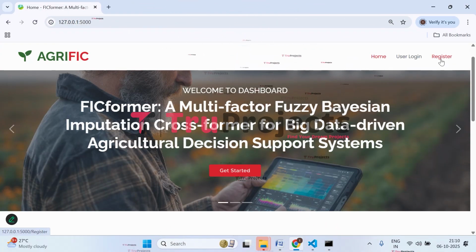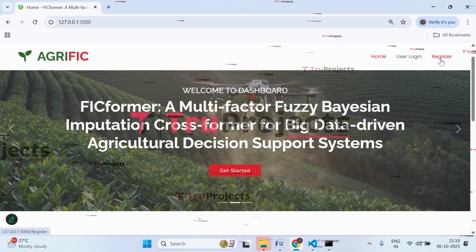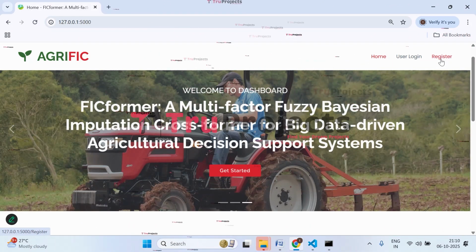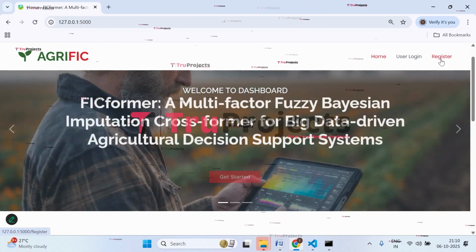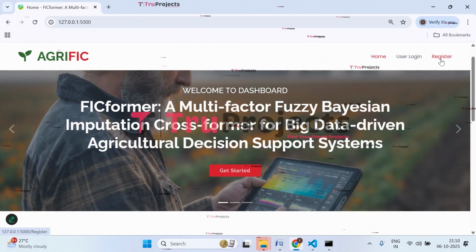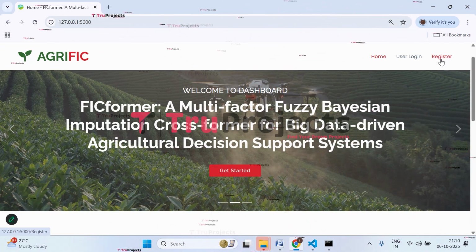So, in this way, the smart system helps the farmers make better decisions by turning sensor data into reliable predictions about the crop growth. By filling in missing information and analyzing multiple factors together, it gives accurate insights that save time, resources, and effort, and ultimately it makes farming smarter, easier, and more productive. So, this is all about the project.